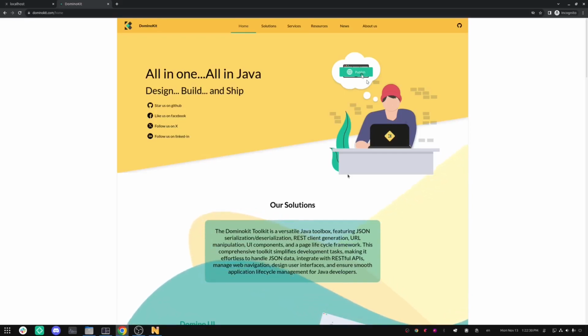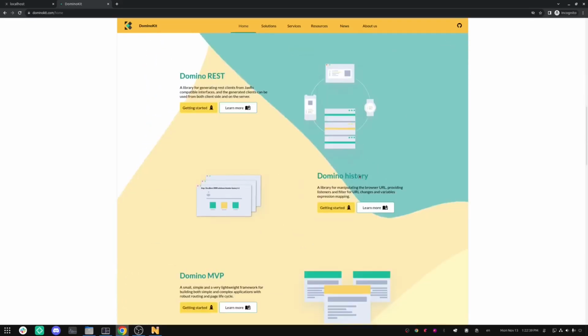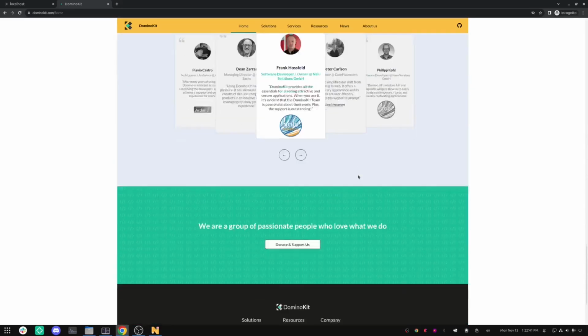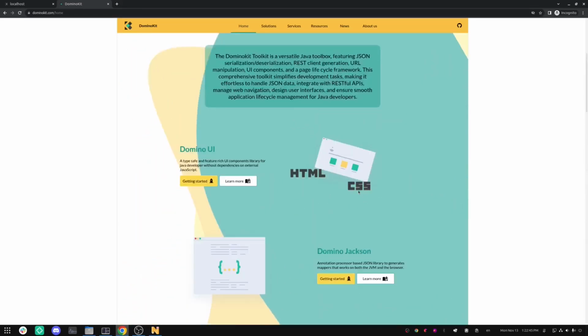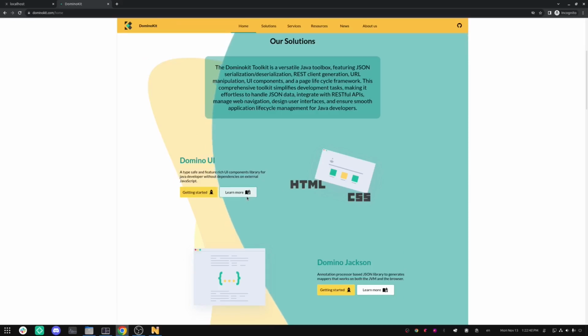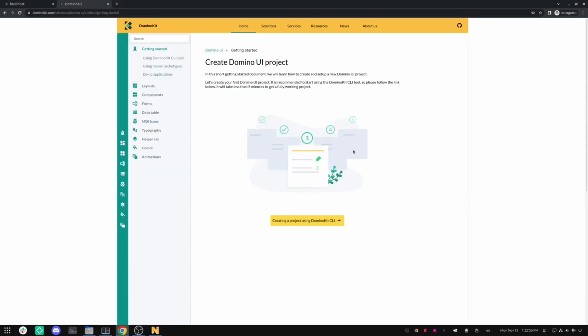Let's get started. As we see here, this is the DominoKit website, which offers a set of tools for building front-end applications using Java. Our focus today is on Domino UI. We can visit the website to learn more about it. We will proceed to the Getting Started guide here. There you can follow the instructions to create a new Domino UI application.